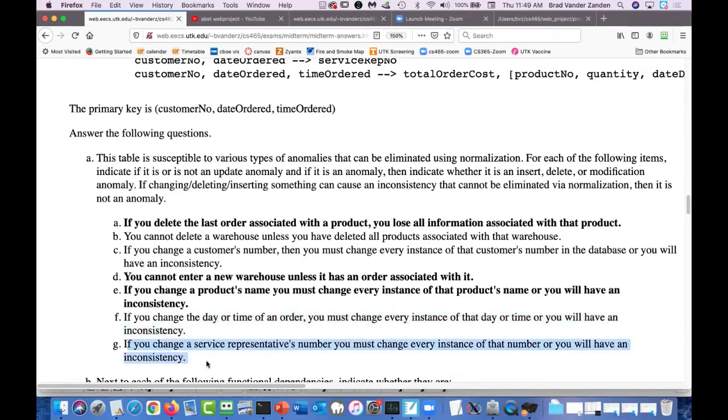Finally, if you change a service rep's number, you must change every instance of that number. Again, service rep is a key. It's a primary key for service rep. It's not an anomaly. You're not going to be able to eliminate that anomaly with normalization. It's a key. So that, as I said, this one gave y'all fits.